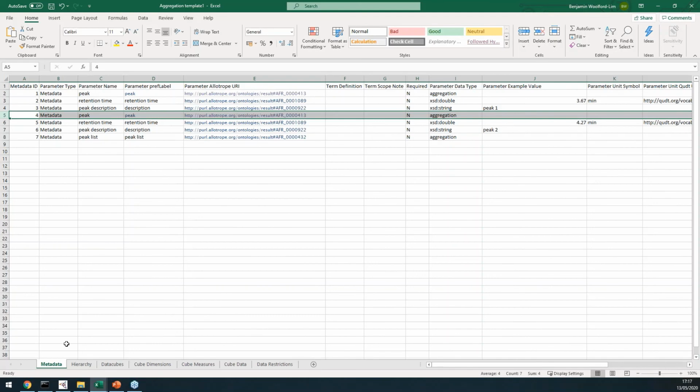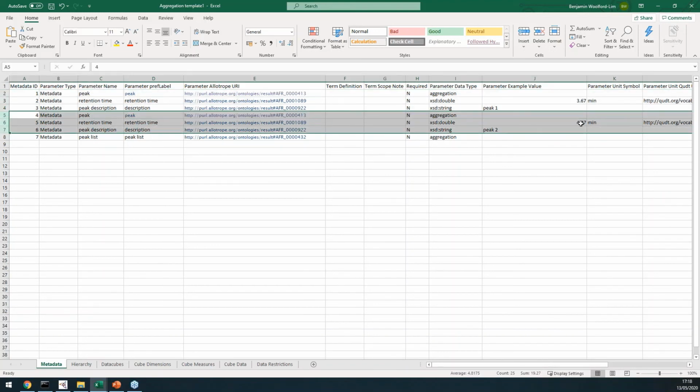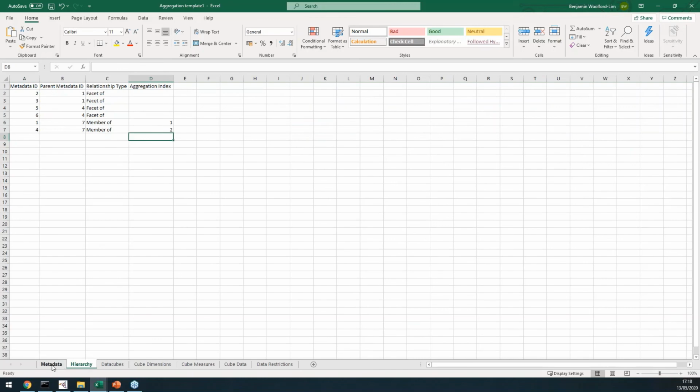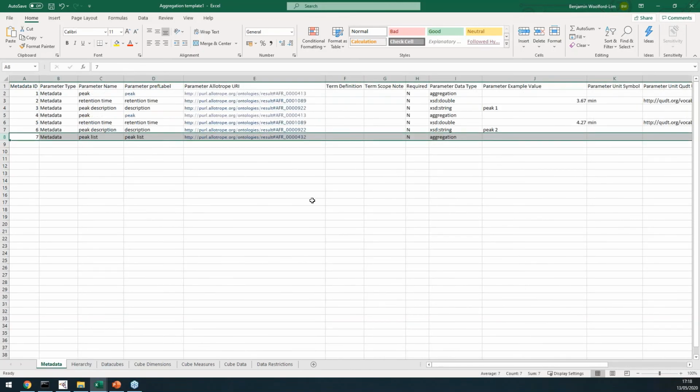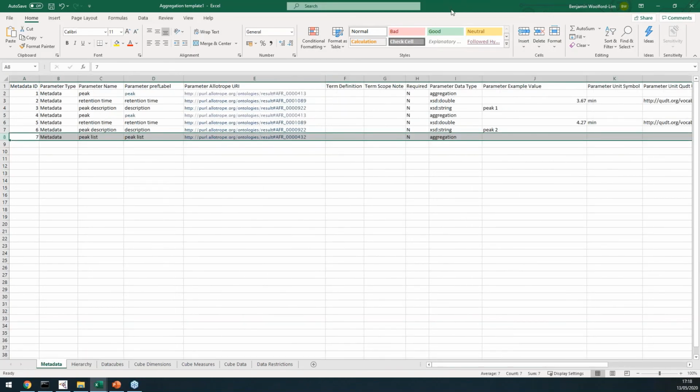That's that. So between these two tabs on the spreadsheet, we've now represented a peak 1 with retention time of 3.67, a label of peak 1, peak 2 with a retention time of 4.27 and a label of peak 2, and the peak list, which says that peak 1 and peak 2 are members of it, and peak 1 has an index of 1 and peak 2 has an index of 2. That's basically it. That's how you represent both the tabular model, the key metadata about the things, but also the aggregation, the relationship between things in the Excel spreadsheet.